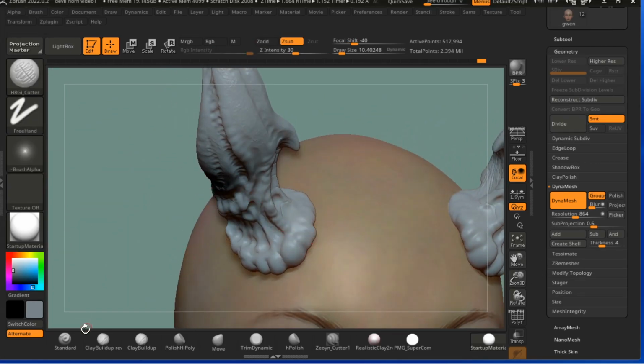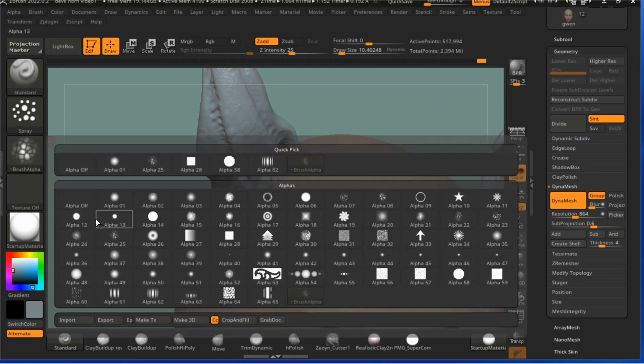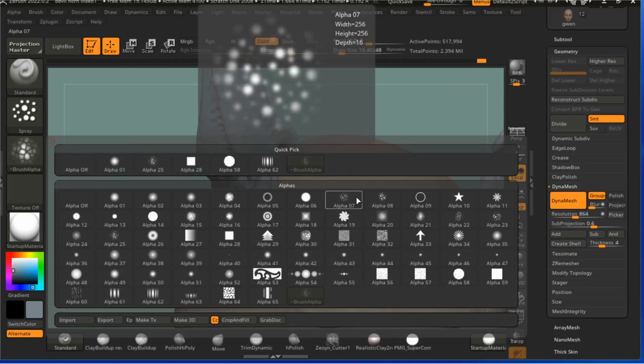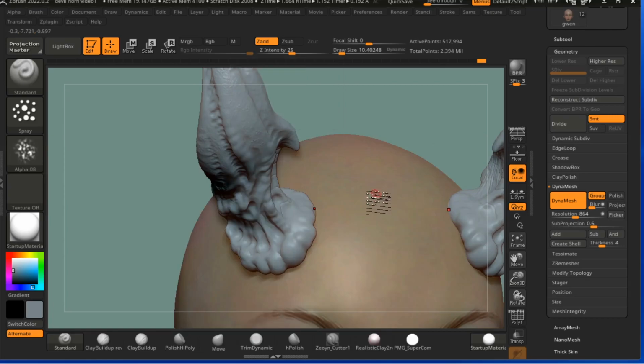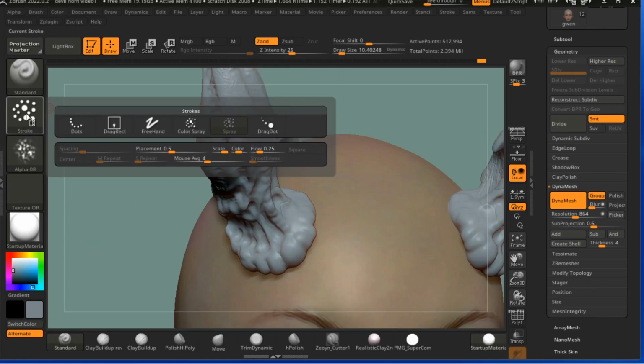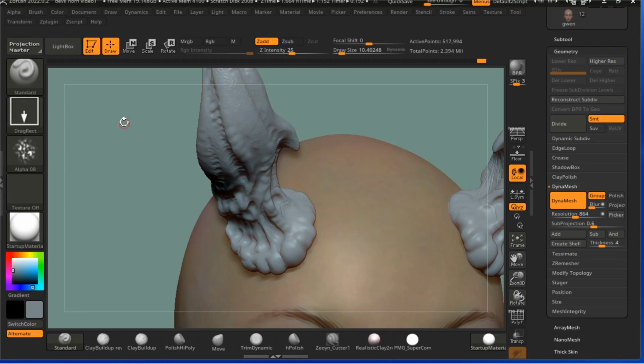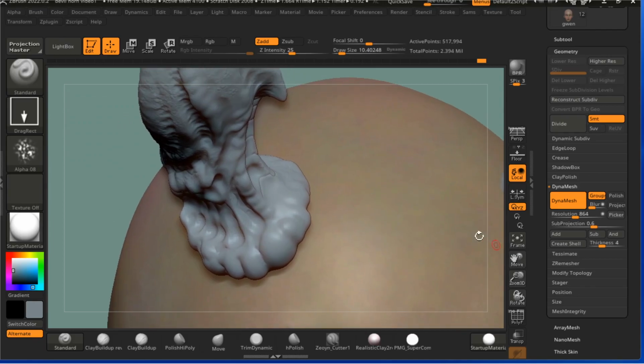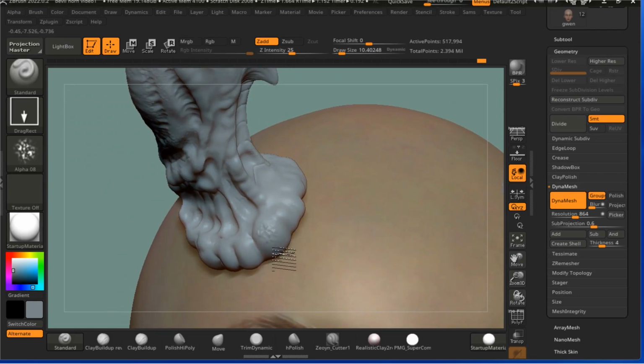And like down here, this looks like somewhere that it would look good to have. These are just real basic alphas that come with ZBrush. Like you can grab that and then come back over here to change the stroke to drag rectangle. Some little knobby looking things on there.